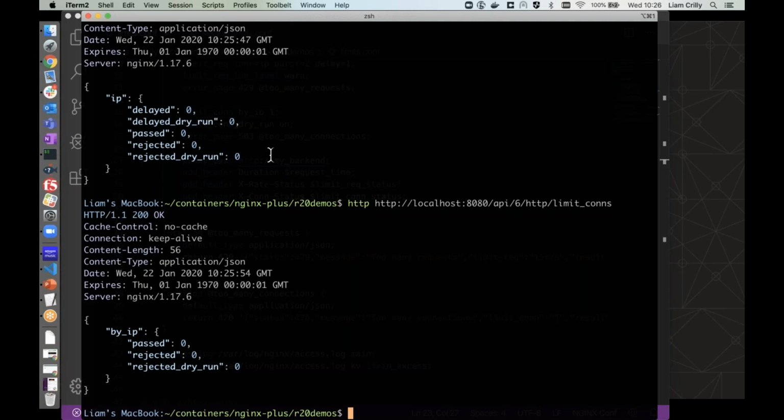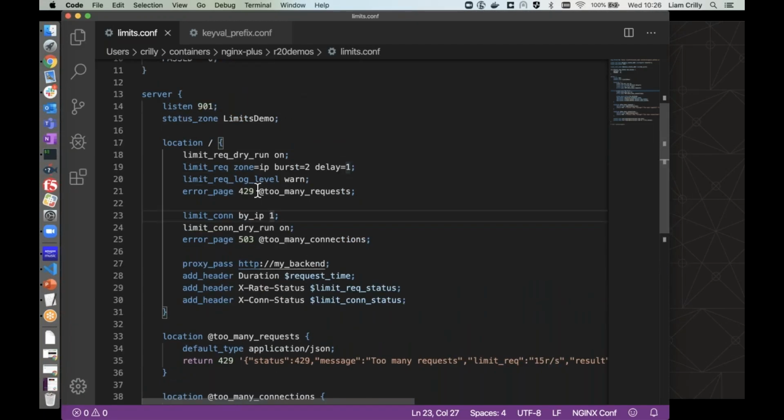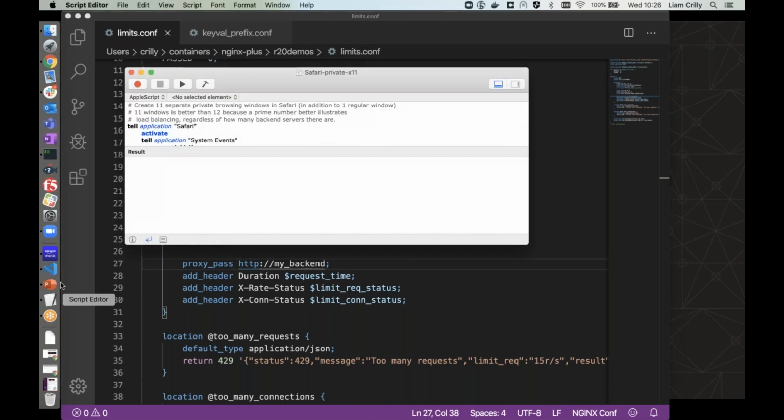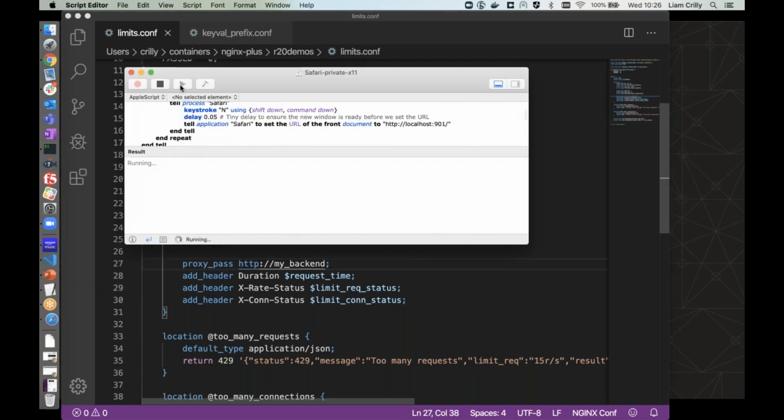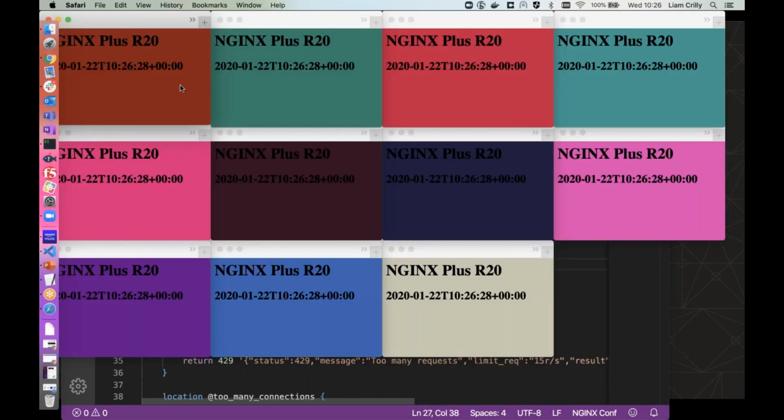So just going back to the configuration, what's happening is that we're going to test these limits, and if everything's good, we're then going to pass it to a backend, which just gives me a simple web page. But as this requires some level of concurrency, I'm going to try and generate 10 little Safari browser windows if they lay themselves out.